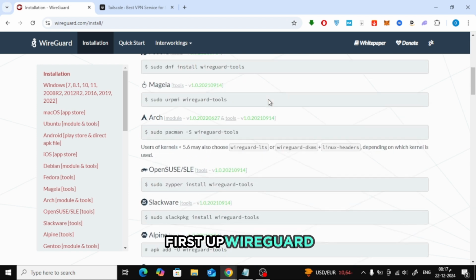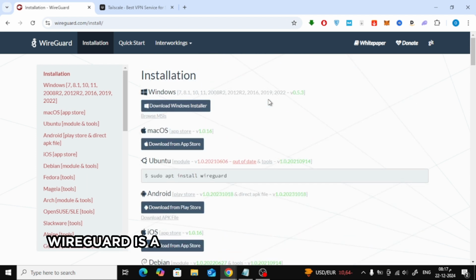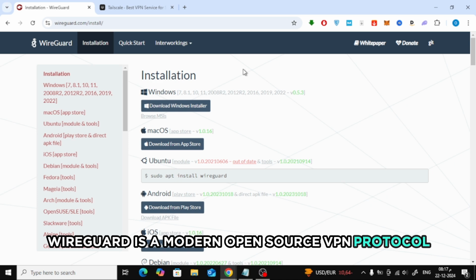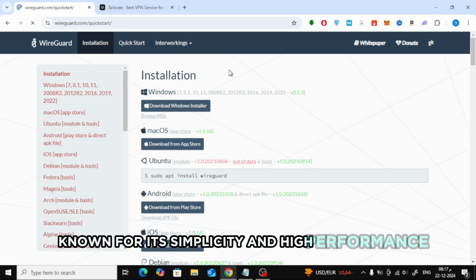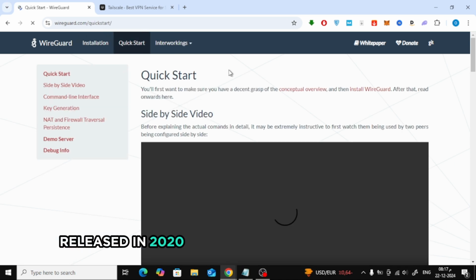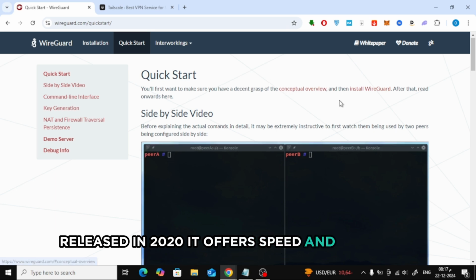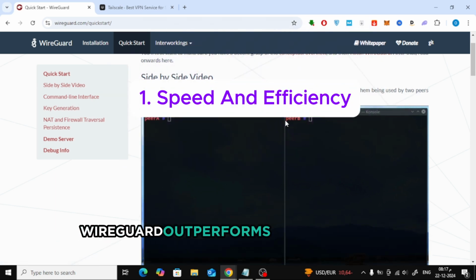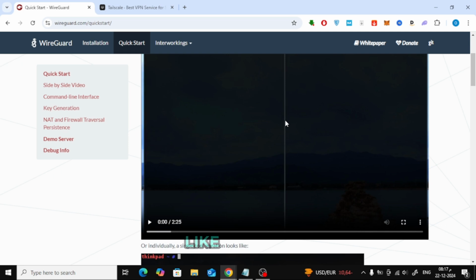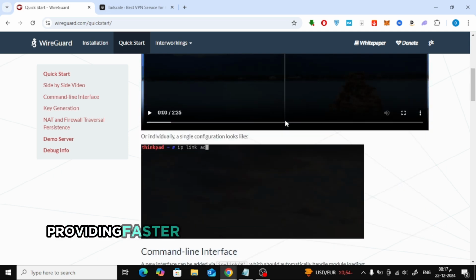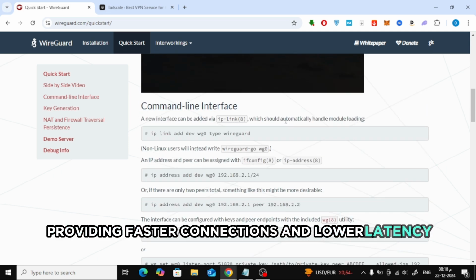First up, WireGuard. WireGuard is a modern, open-source VPN protocol known for its simplicity and high performance. Released in 2020, it offers speed and efficiency. WireGuard outperforms traditional VPN protocols like OpenVPN, providing faster connections and lower latency.